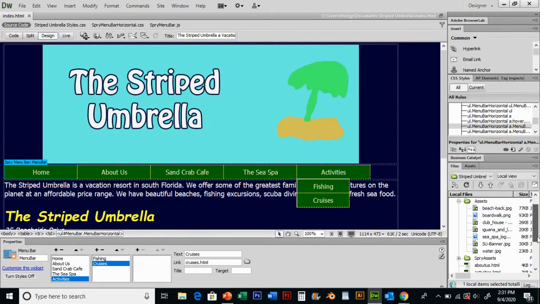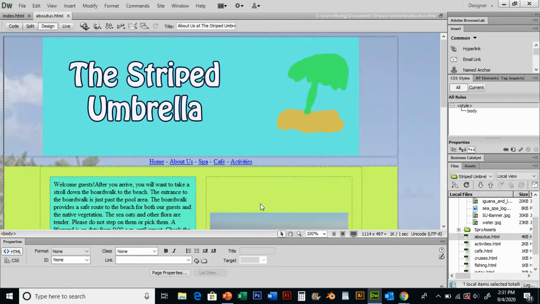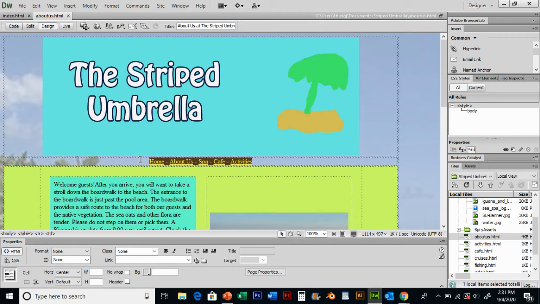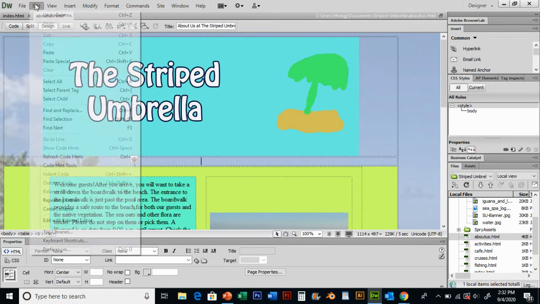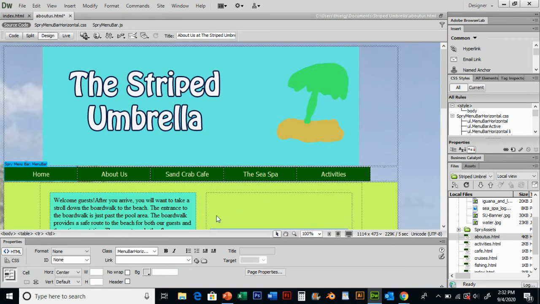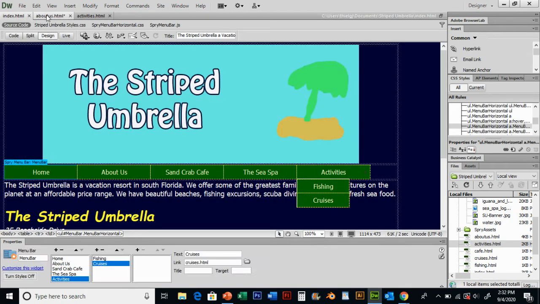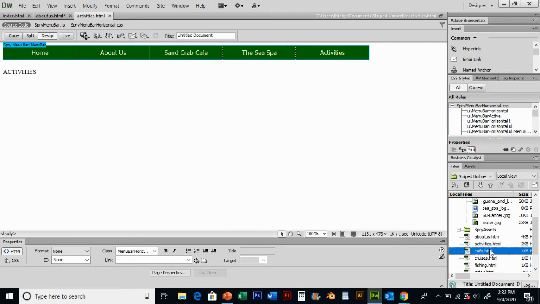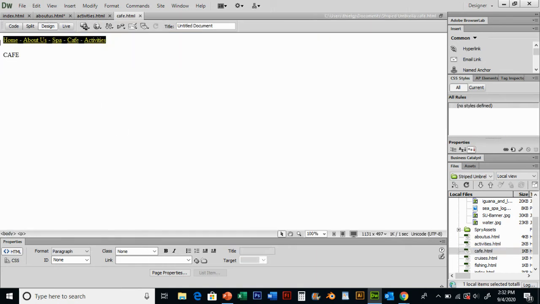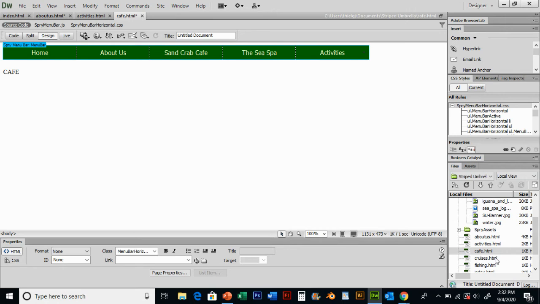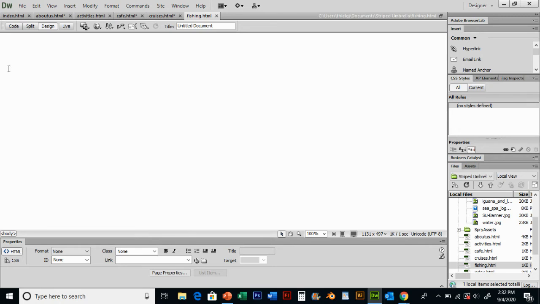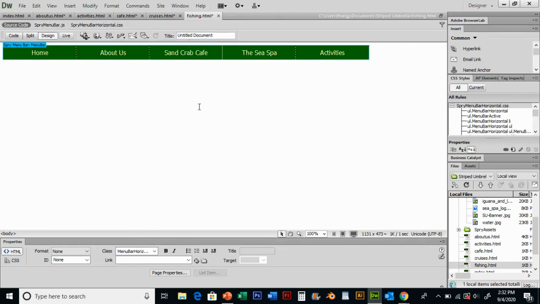And I can open up a different page. So let's say my About Us page. I could remove this, and I can go Edit, Paste, or Control V and just paste it in. Once I've created this once, I can open all my other pages and place it on those pages. I can take this one out. Control V, go to my cruises page, Control V, my fishing page, Control V, and I've got my menus, and everything should be connected on all those pages.